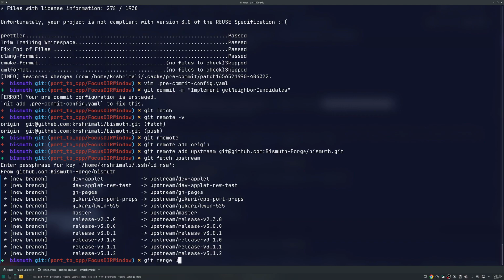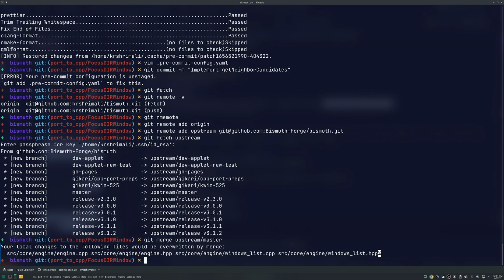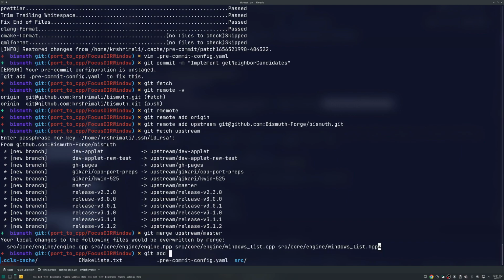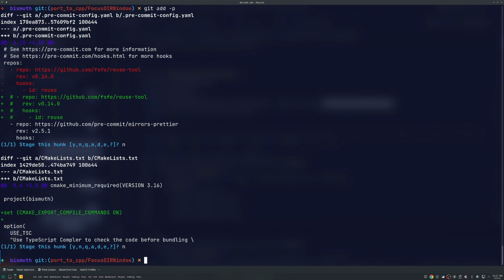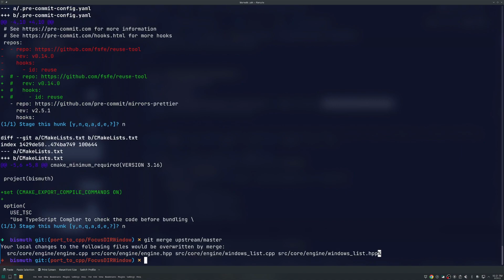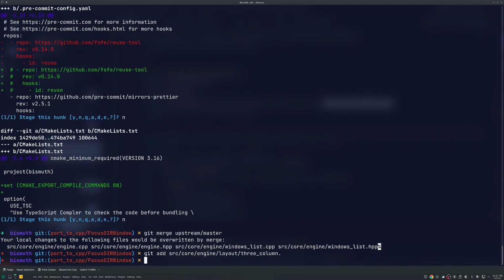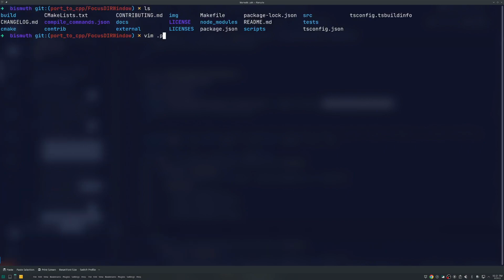Git merge upstream master. Oh, hi, I have some changes. But what do I have here? Oh, you have not committed. How should I do this? I can do pre-commit uninstall.